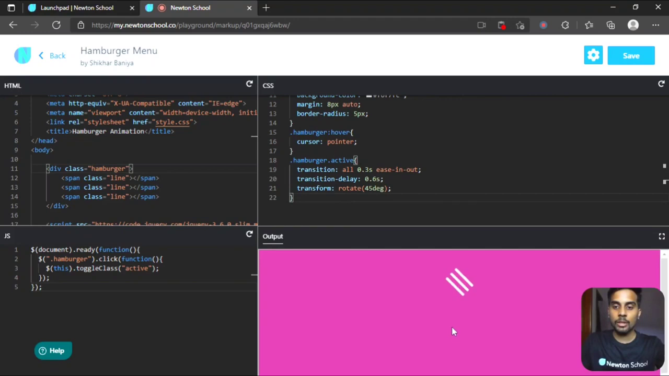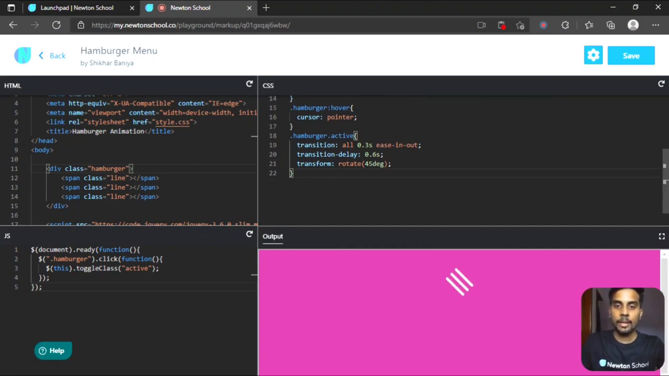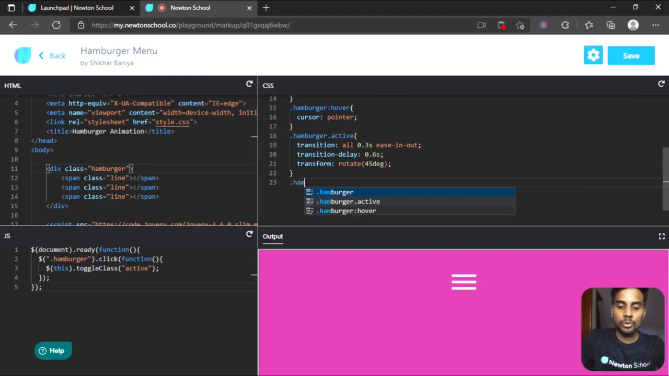Okay, as you can see, when I click on it, it takes 0.6 second and then rotates 45 degree. Okay, like this. Now let's target our first line. So this all is present in hamburger. So hamburger dot active.